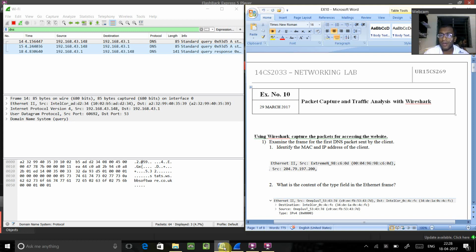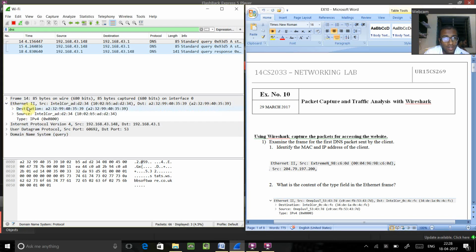Hello. So today my topic is using the application Wireshark. I have to implement so many protocols to find my IP addresses, destination IP addresses, and many other things. As per the questions, we will be doing one by one. Firstly, the question given is to examine the frame for the first DNS packet. In this DNS, we are told to examine the frame, that is, identify the MAC and IP address. Inside Ethernet, we have found the MAC address and the IP address.